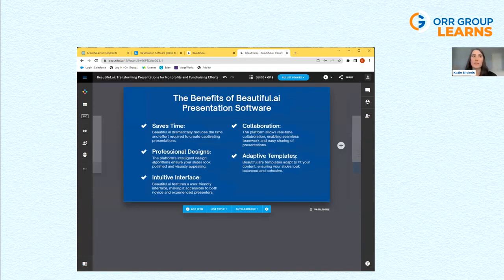So I touched on a lot of these, but at a very high level, it drastically reduces the time that you need to spend on actually designing it. Really, what you need to focus on is the content. The design piece is there. And not only does it give you the designs, as you can see here, they look very polished, very put together.